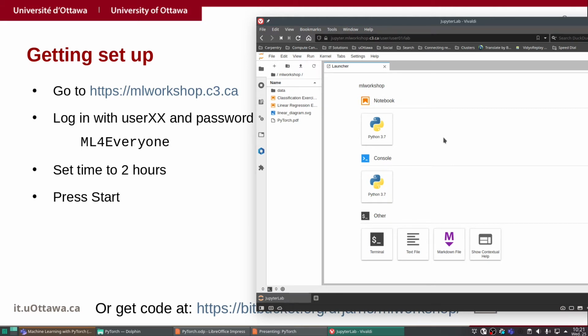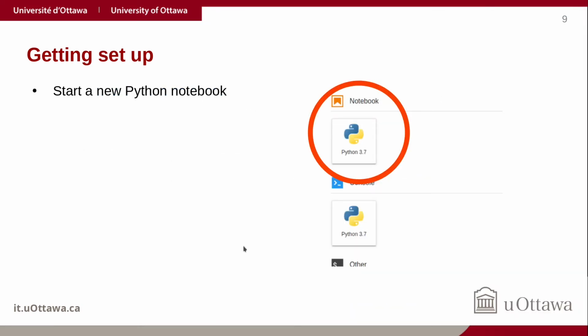Is anybody still trying to get here? Just let me know and you can unmute or type in the chat if you have trouble. Okay, so the next thing is to start a new Python notebook. Under the notebook heading, you have Python 3.7, and you can click on that.